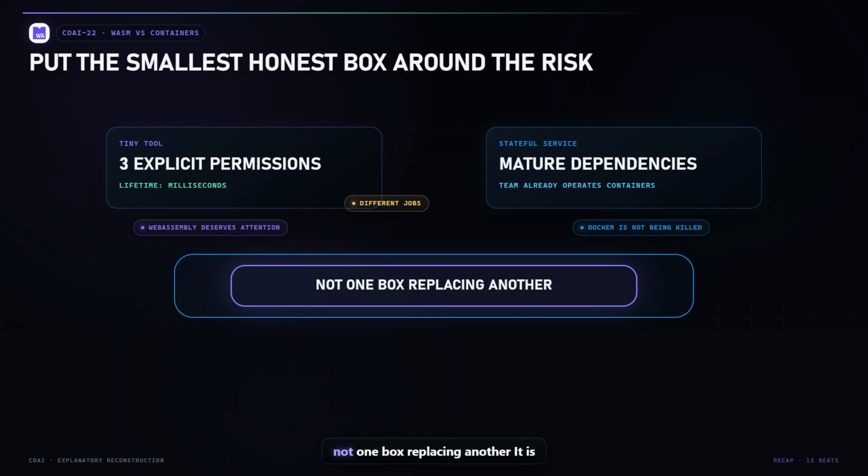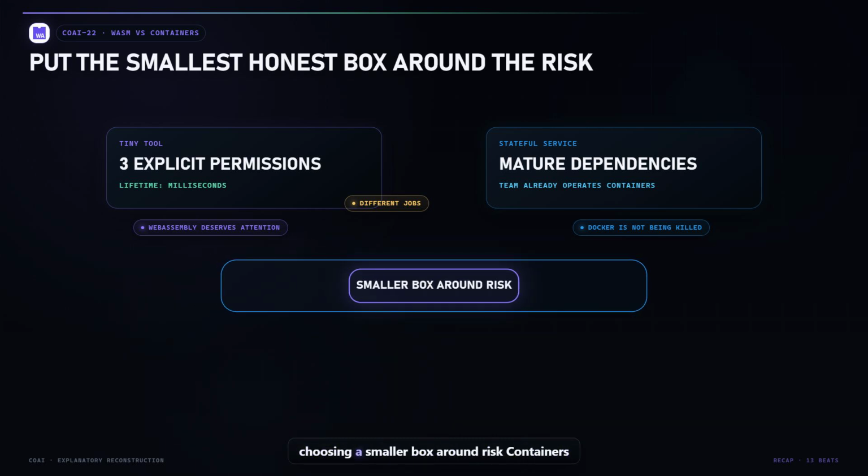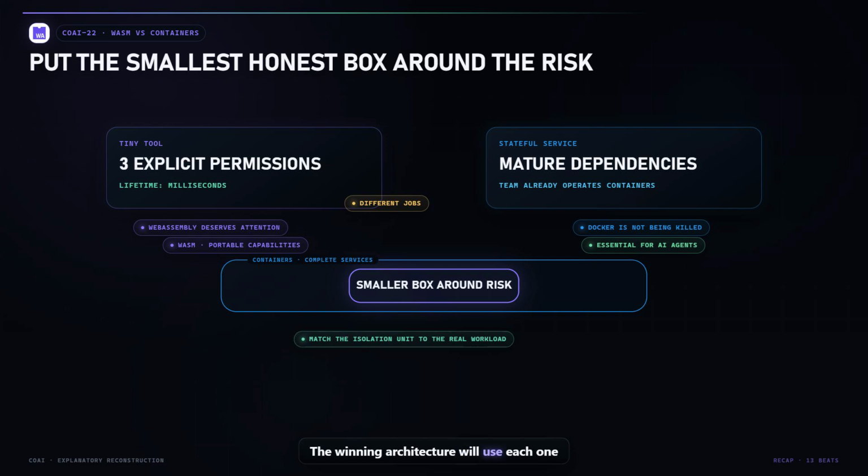The future is not one box replacing another. It is choosing a smaller box around risk. Containers package complete services. WebAssembly packages portable capabilities. For AI agents, that second boundary may become essential. The winning architecture will use each one where its isolation unit matches the real workload.